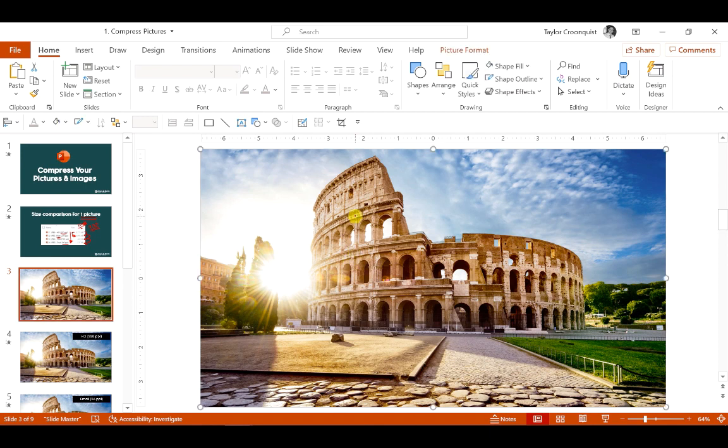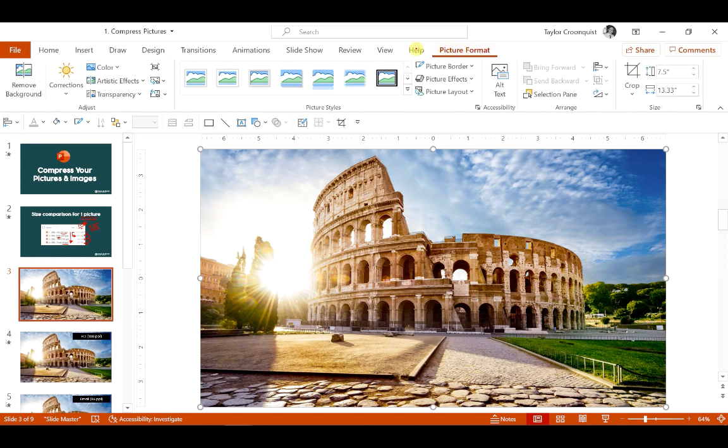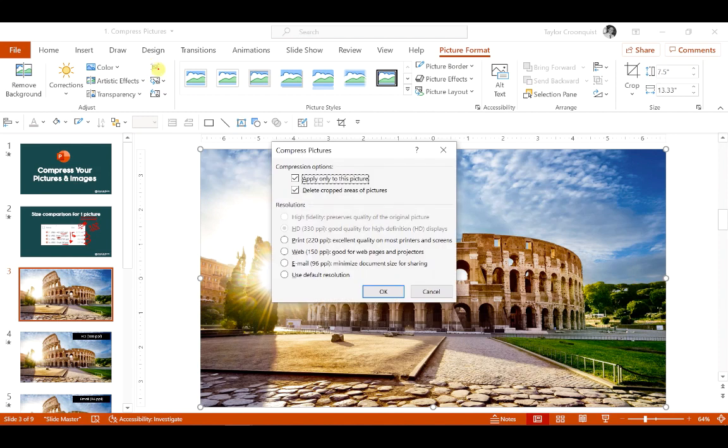So in PowerPoint, if you select your image, you come to the picture format tab, you have the compression option right here. Here you have a variety of different options, so apply only to this picture. I recommend keeping that checked. Delete cropped areas of pictures.